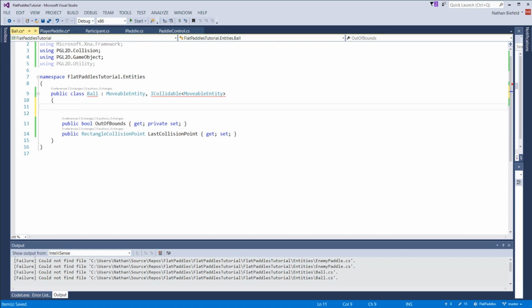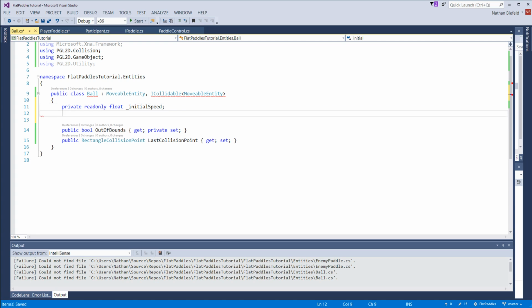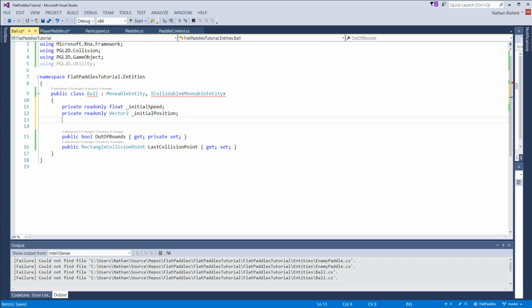Now we're going to have a few private read-only fields. So at the top of the class, private read-only float _initialSpeed. This is going to indicate how fast we want the ball to go as soon as it's served. Private read-only Vector2 _initialPosition. Our initial position is going to be at the center of the screen.